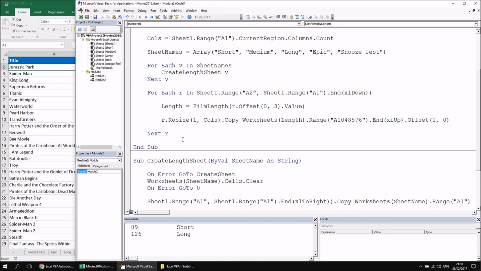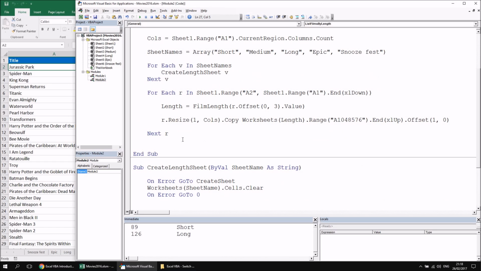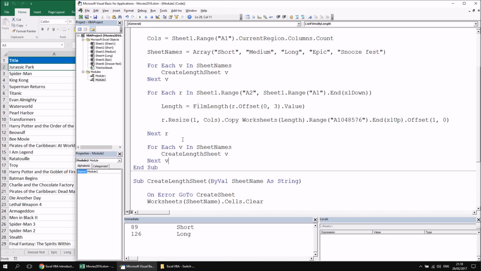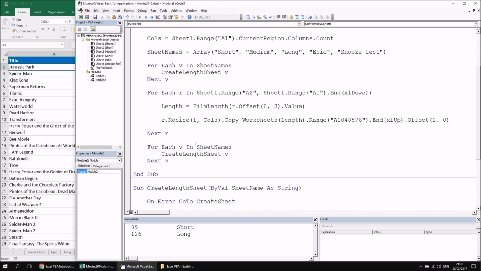Last tiny little thing to do, just for a bit of tidying up, bearing in mind that if we're creating new sheets, their column widths will be a bit too narrow to read the data. I'm going to loop over that same array of sheet names again, and rather than saying create length sheet, I'm going to say Worksheets(v).Range("A1").CurrentRegion.EntireColumn.AutoFit, and that'll just make sure that all the columns are the correct width for the data that we've pasted into those rows.